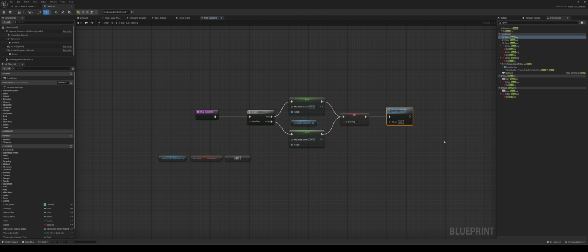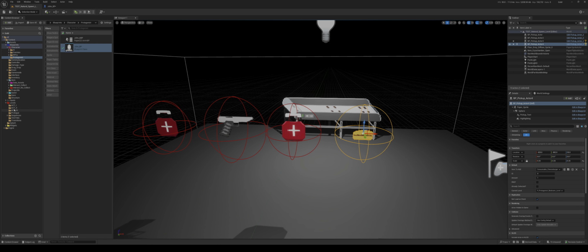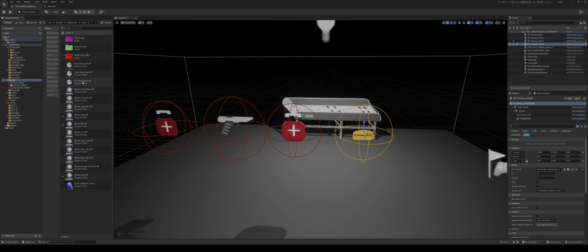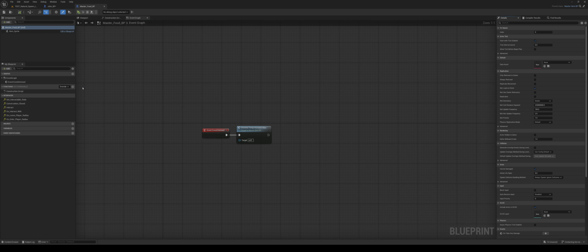Start off recovery stamina. So let's think. What's the best way to do it? We could just get it to constantly work on tick, which is a terrible idea, or we could get it to ping it when we eat it, which I think is the best idea. So copy. Let's go to food. And then it's self-contained.